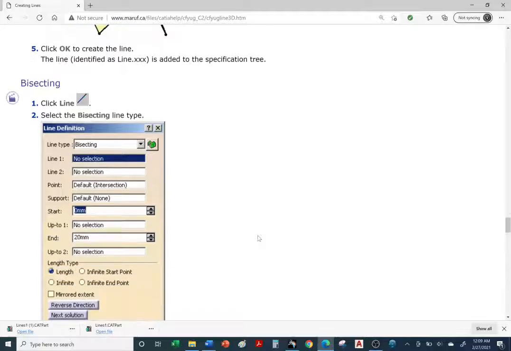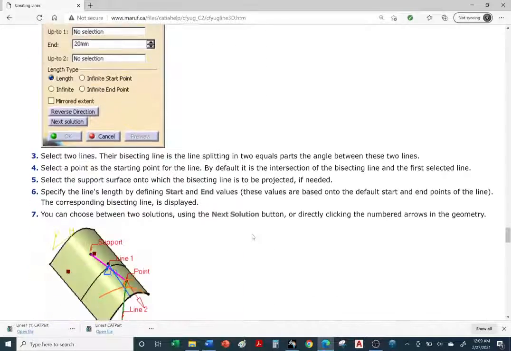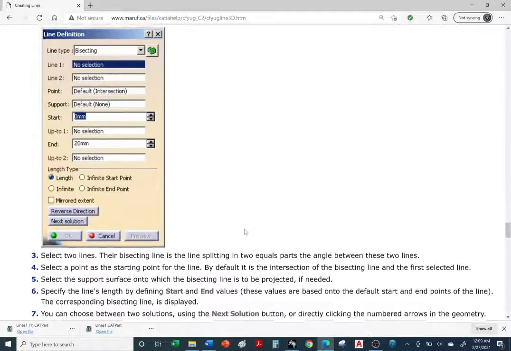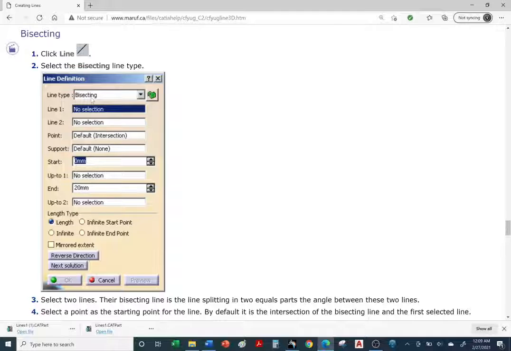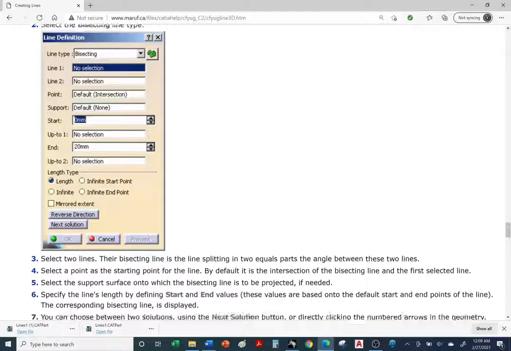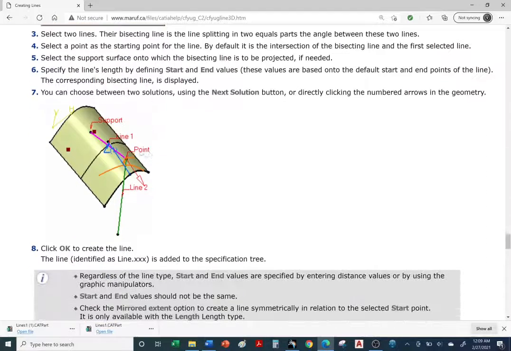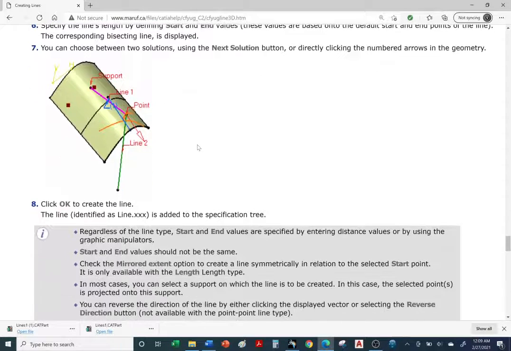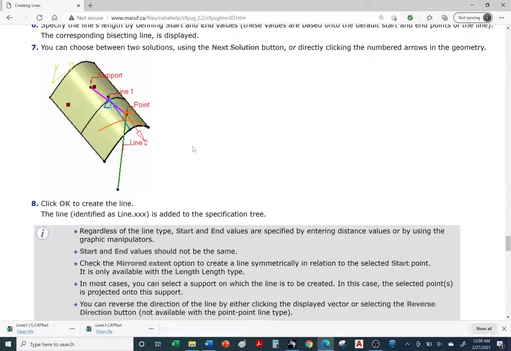Okay, so let's go to bisecting. We're going to bisect two existing lines. So bisecting, we have two lines and we're going to put a line right in between them. Now, this is one of those where it doesn't work quite right, or the instructions are not clear. So if you get stuck, or if I get stuck, we'll skip this step.